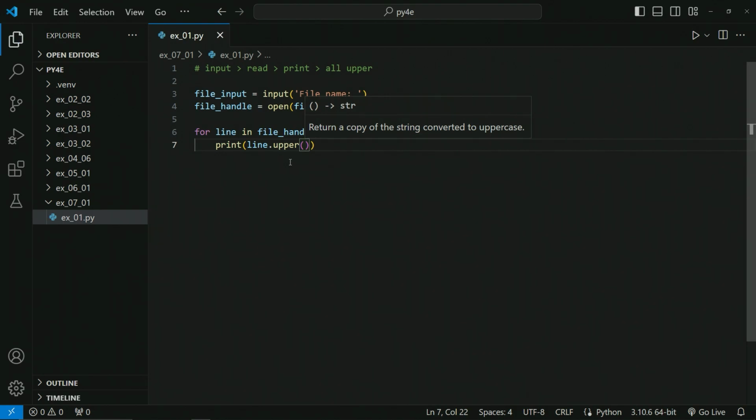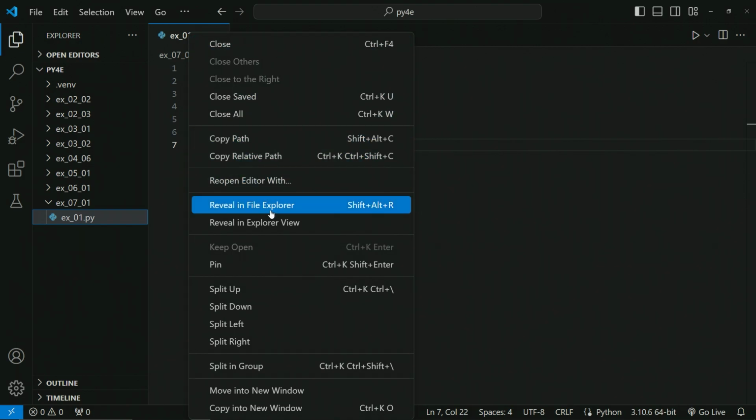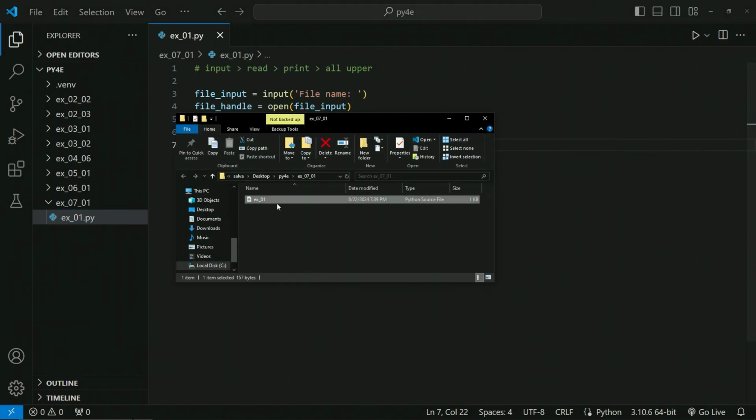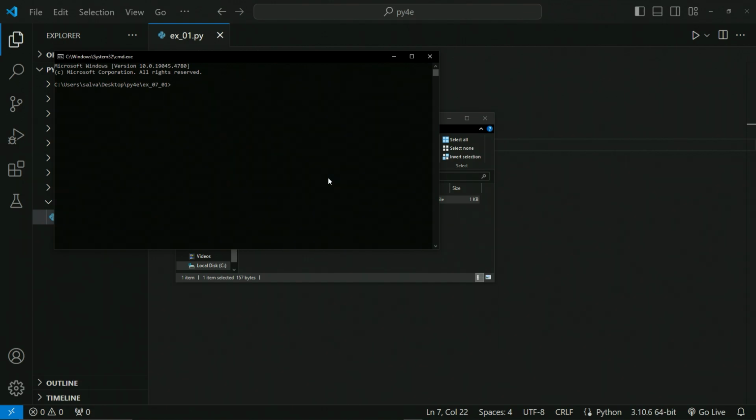Let's do a control S. Let's do a right click on this name, go to reveal in file explorer. Yes. And then let's click this empty space where the little folder action is, and then say CMD. Let's press tab, home, and then Python space enter, file name. Okay, so now we need a file name.